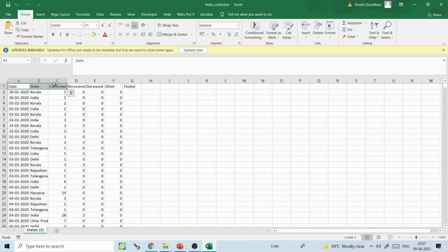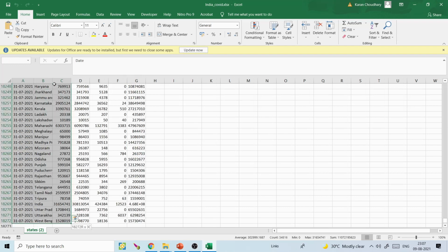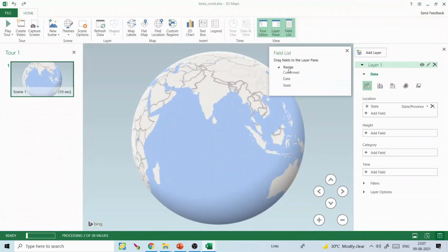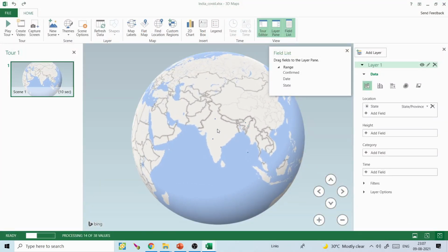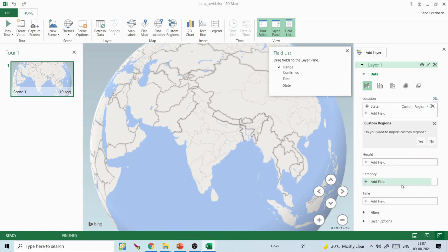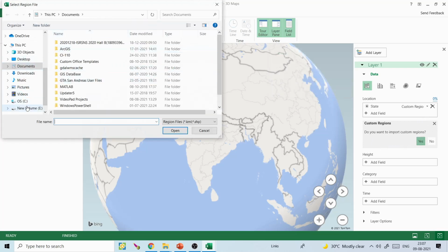First we will select all the data like this, then go to insert, then 3D map. Like this, it has opened the data. By default, it is mapping one by one, using the Bing data to geocode it. It has automatically taken the state level data. But if you want to map it through a shape file, you can select the custom region and join your shape file with the attributes. So you can select yes, and go to the shape file.